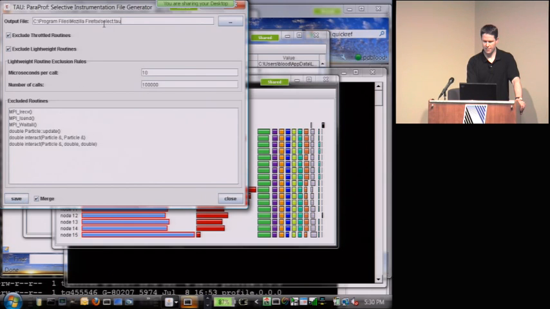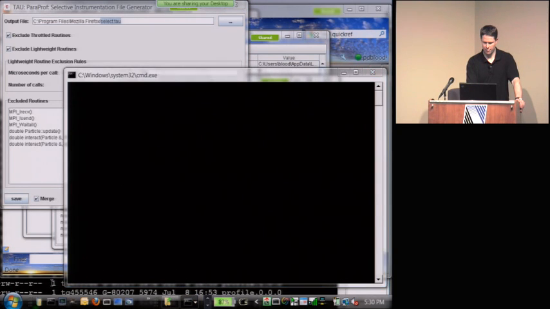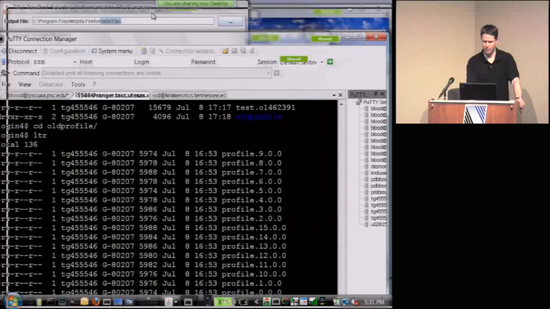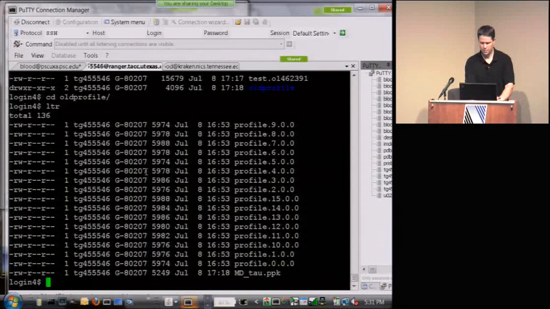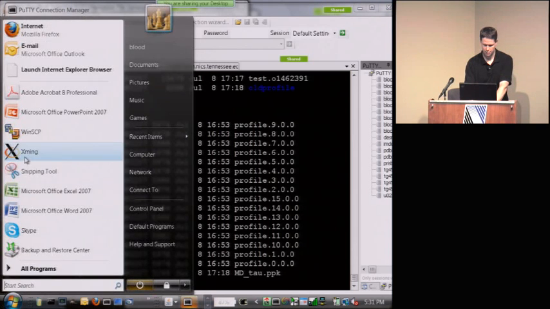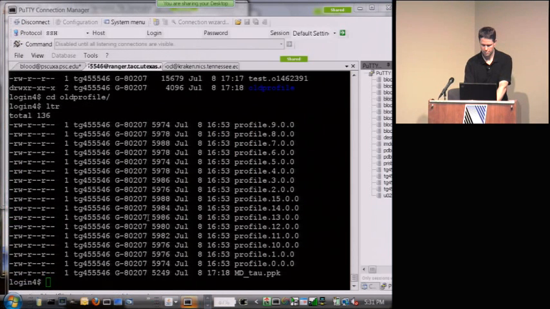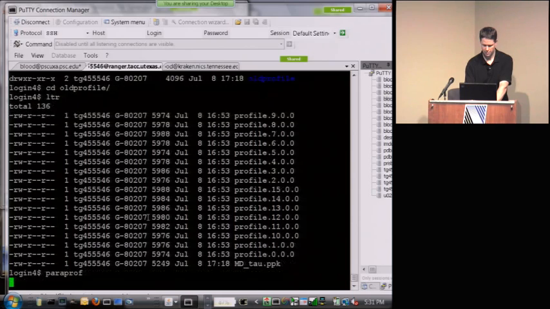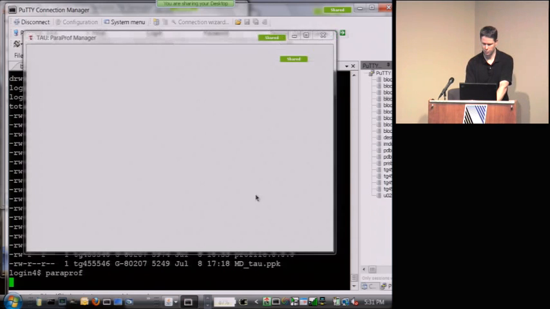And it will save this in the directory that you're working in. Now actually, it's best to do that from the machine that you're running on, so that it just saves the file there directly. So you can do that if you've got X Windows running, by just invoking paraprof in the same directory where you have all these profile files.